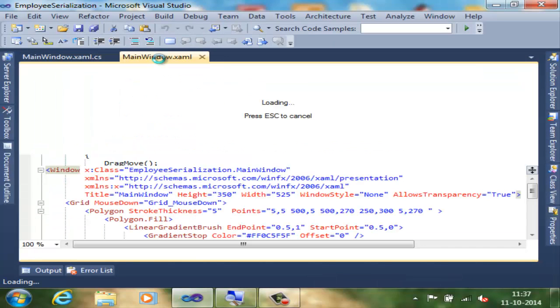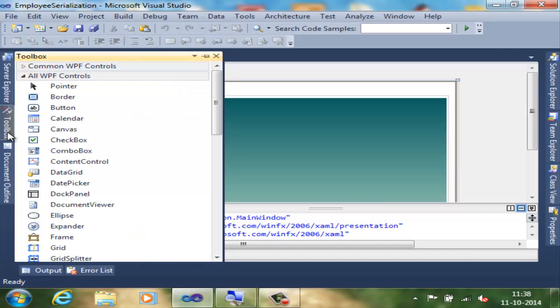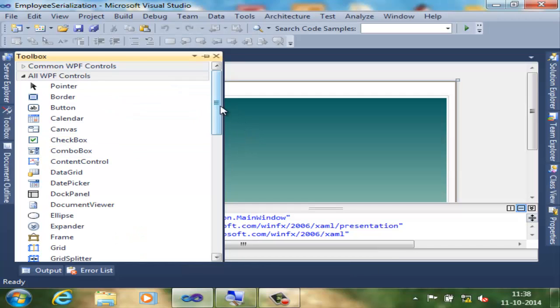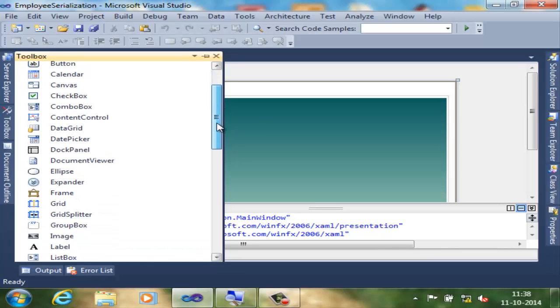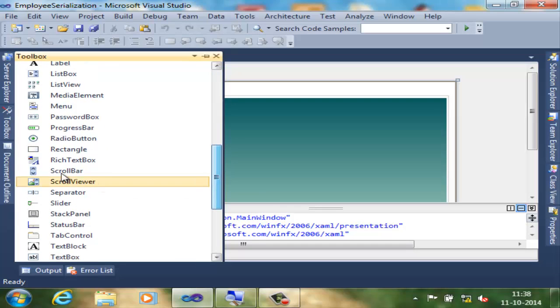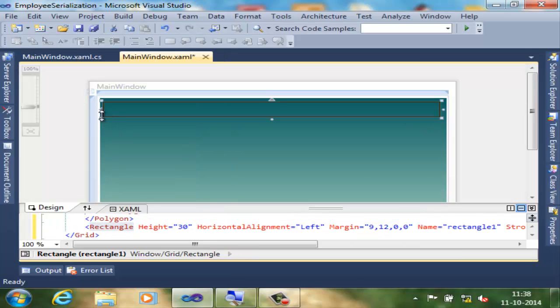What I'm going to do next is I'm going to put a title bar for this. So let me go to the toolbar and I'm going to drag a rectangle. You notice that there is a rectangle here. I will just drag this rectangle. So I'm going to draw a rectangle here. So we have a rectangle.